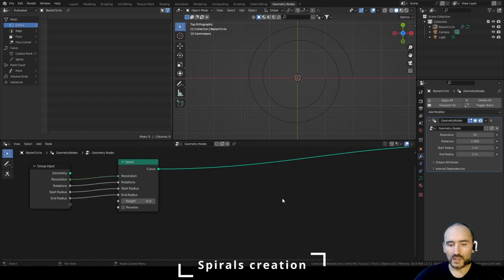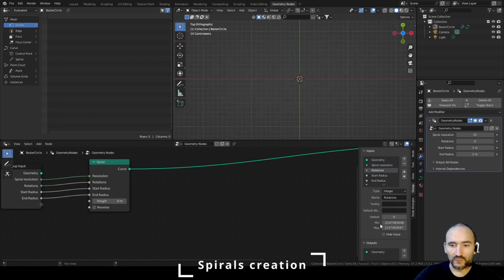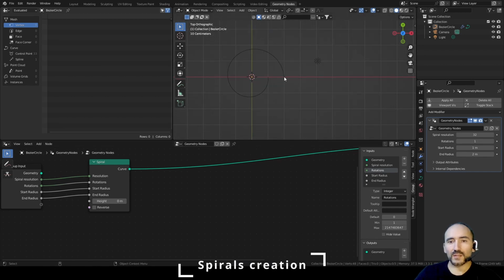x-axis. So we can go in the group and rename it spiral resolution, set the rotation to an integer number from 1, and we can set 1 to start. Why an integer? Because if we have 1, it will be easy to connect the first spiral to the second spiral. Otherwise, it would be more tricky.